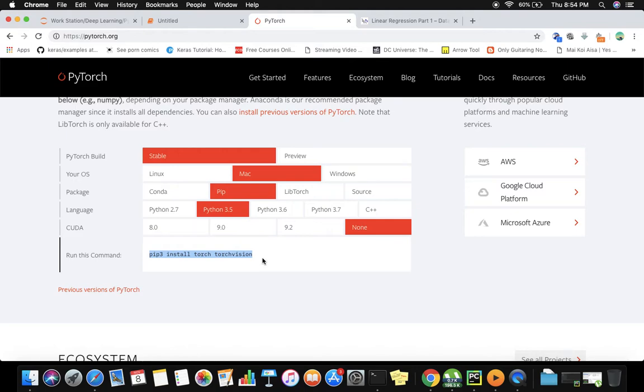So that's it for installing Pytorch. You will need Pytorch for the next tutorial, so install it and I will see you next time.